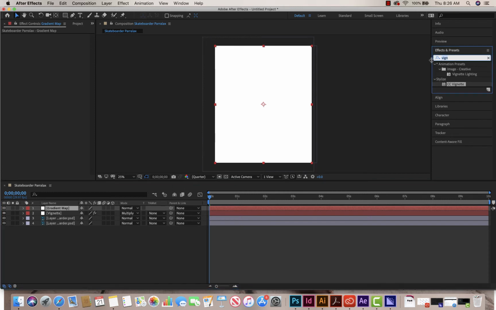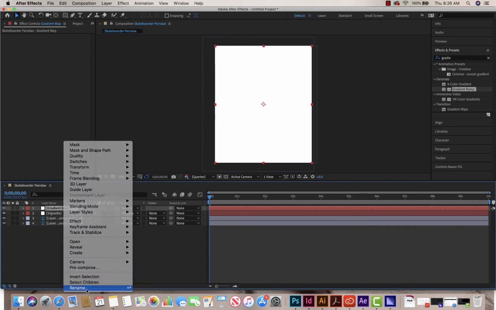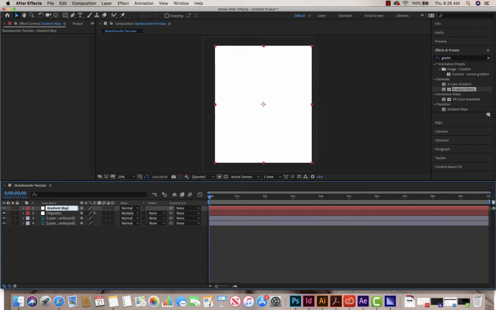And I'm going to come over here and type gradient. So gradient ramp is what I want. I said map down here. Let me change that: right click, rename, gradient ramp. Alright, so I'm going to double click my gradient ramp.